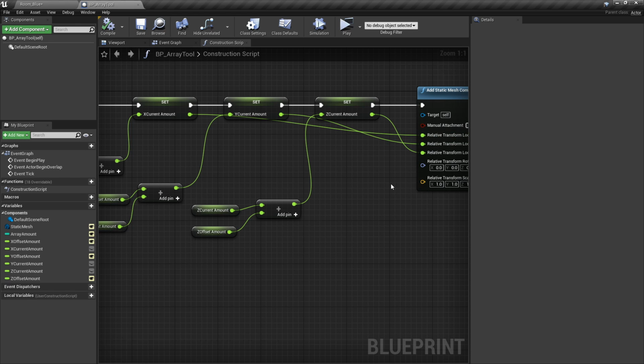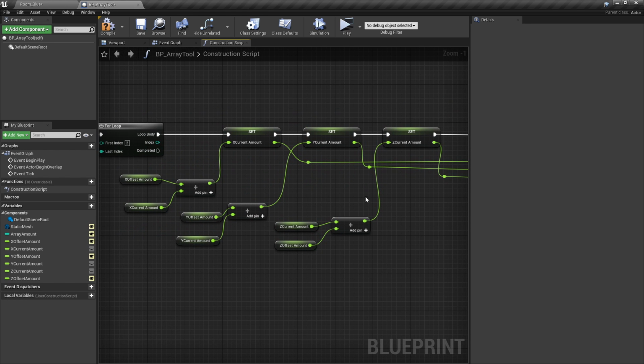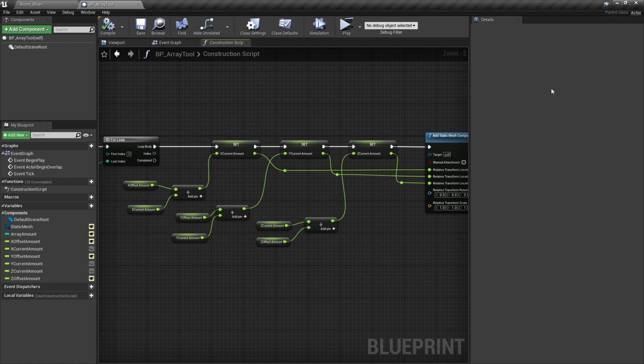Now, sometimes there's no way to get rid of crisscrossing wires, but in this case, what I can do is just double click to add a reroute node. And this gives you the ability of just fine tuning where those wires go. So, I don't know, in my opinion, this looks nicer, but you could have kept it the way it was beforehand. Let's test our array to see if everything is working.